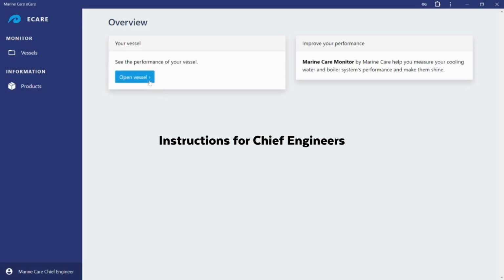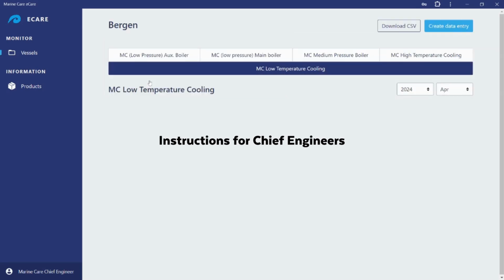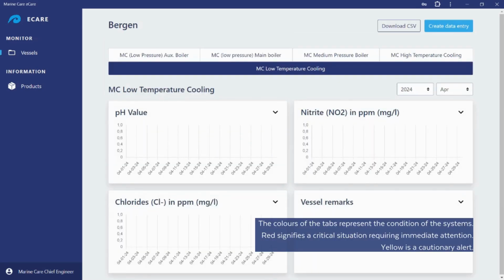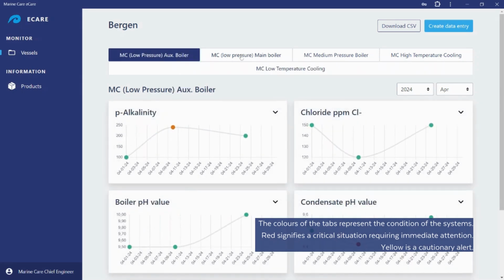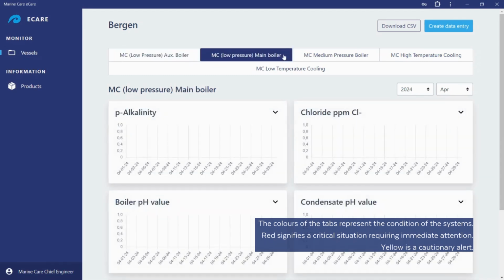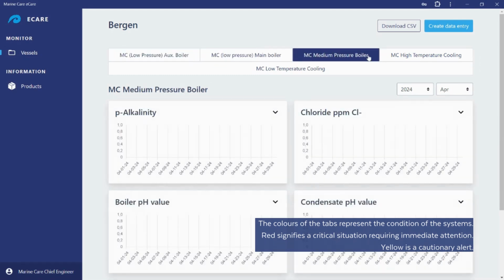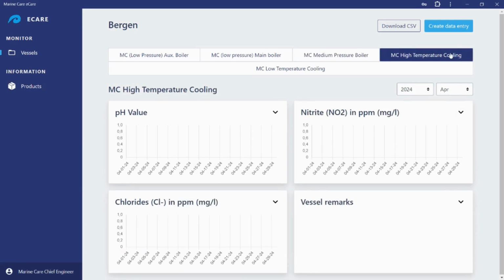Once you're logged in, please click on Open Vessel. You will see all systems displayed at the top of the page. You can switch between tabs. If you want to look back at past data, please select the year and month you would like to see. You can also download a report at the top of the page.